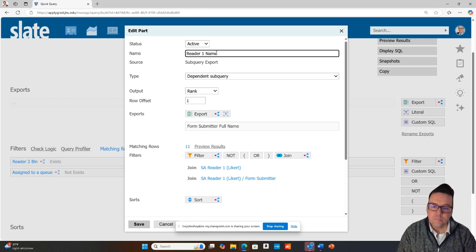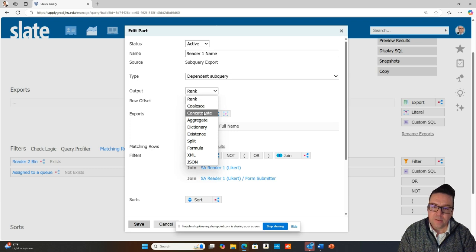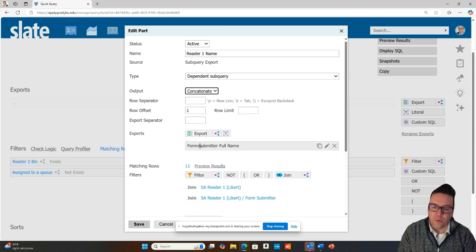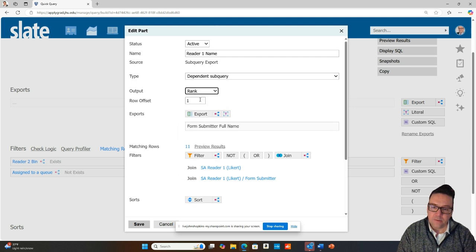name. Now, if I want to export more things, this is rank one, the most recent form submitter. There's only one reader. But I can concatenate and export a whole bunch of stuff with commas, like form submission date, the final score, all kinds. I could export all that stuff in the same column, separated by comma or a slash mark, and do it that way, instead of creating multiple rows for that stuff. But no, I'm just going to rank one. All I need to know is who the first reader was.